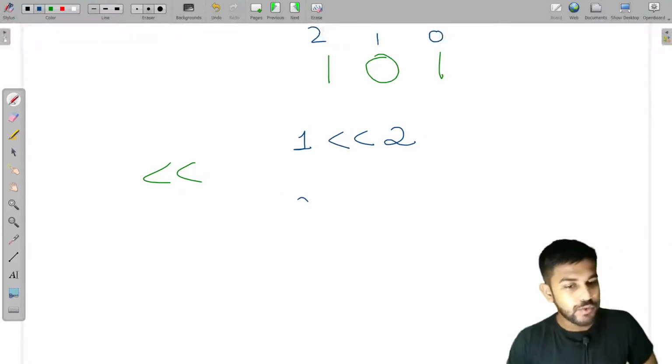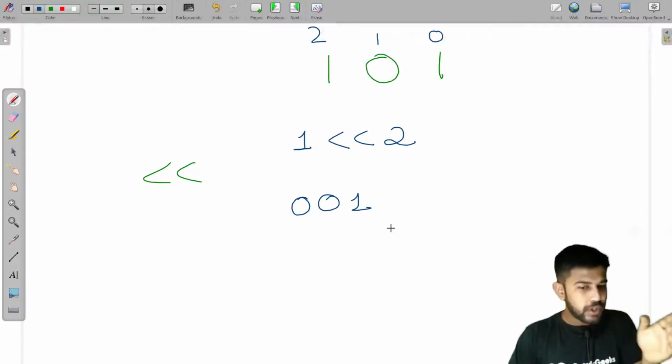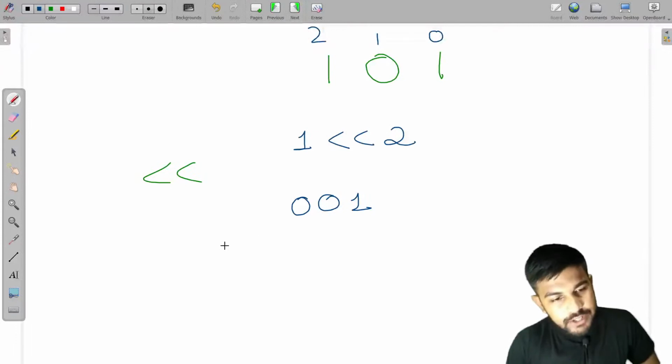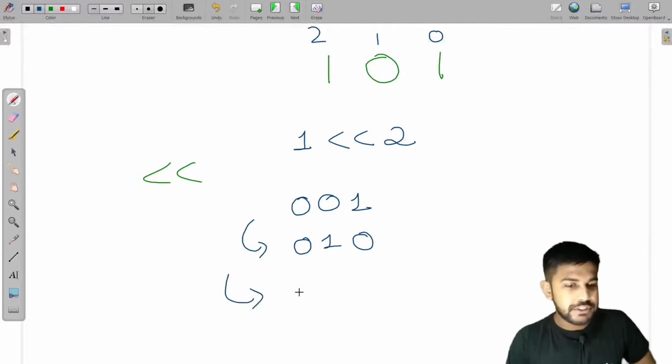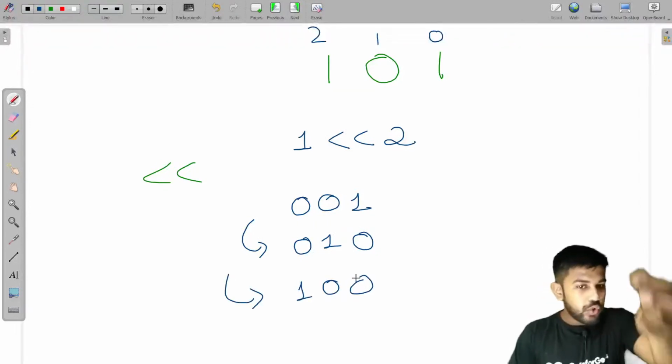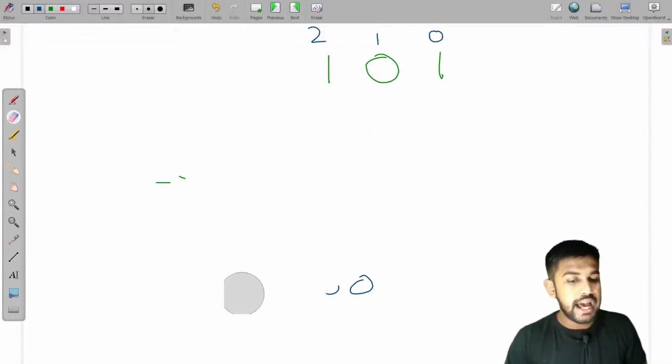What does 1 mean? 1 means 0, 0, 1. So we would just left shift by 2. After left shifting 1, it would be 1 0 1 0 1 0. Again left shifting 1, it would become 0 1 0. And we would do the AND operation to it.